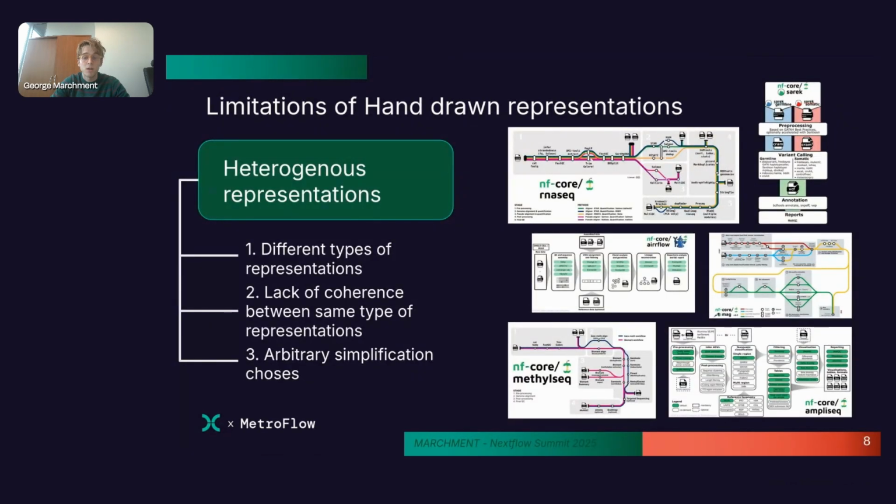For one, since these are hand-drawn representations, we can have very many different types of representations. In the first slide I represented only the metro map representation, but there are also many other types of representations that exist. On top of that, within representations of the same type, the same visual aspects may not be representing the same information within the workflows themselves. So this is another layer of difficulty to understand the workflow.